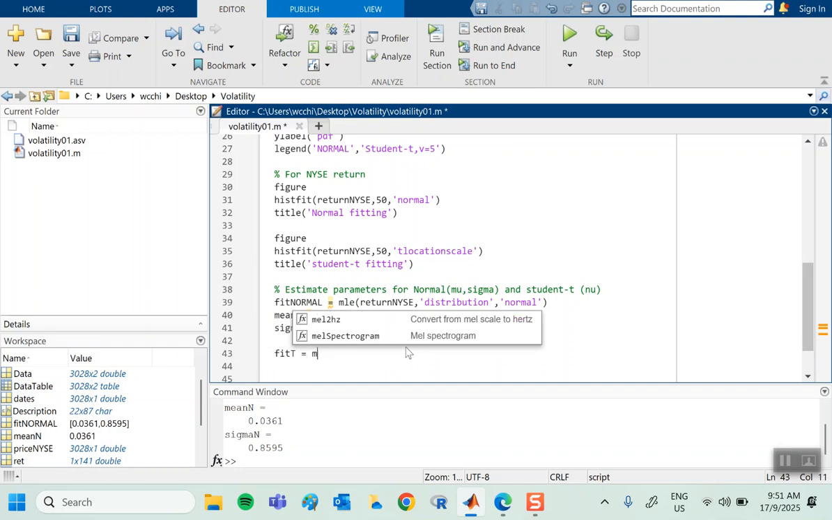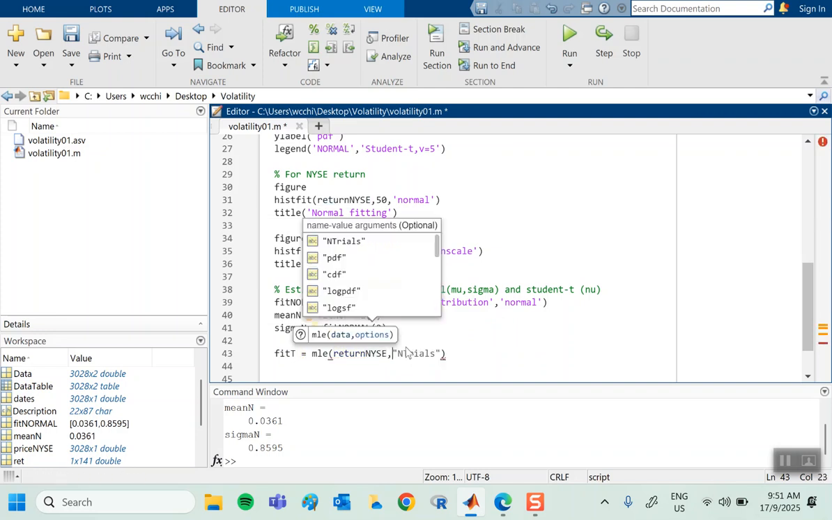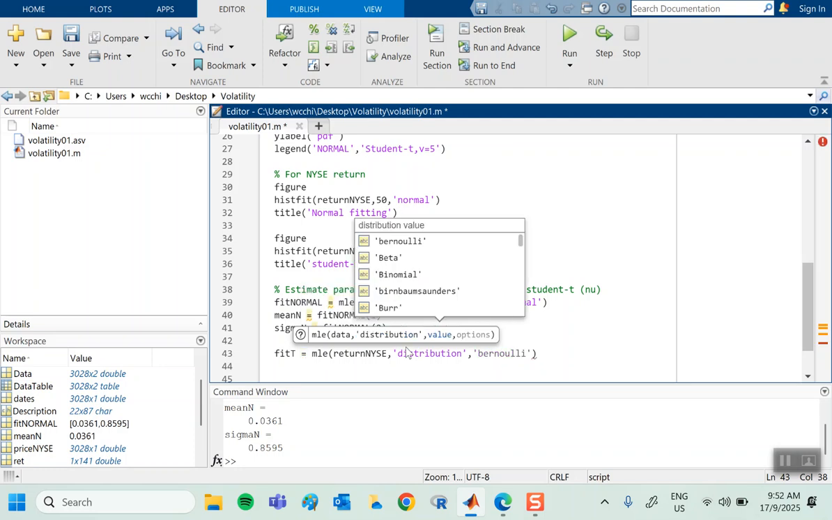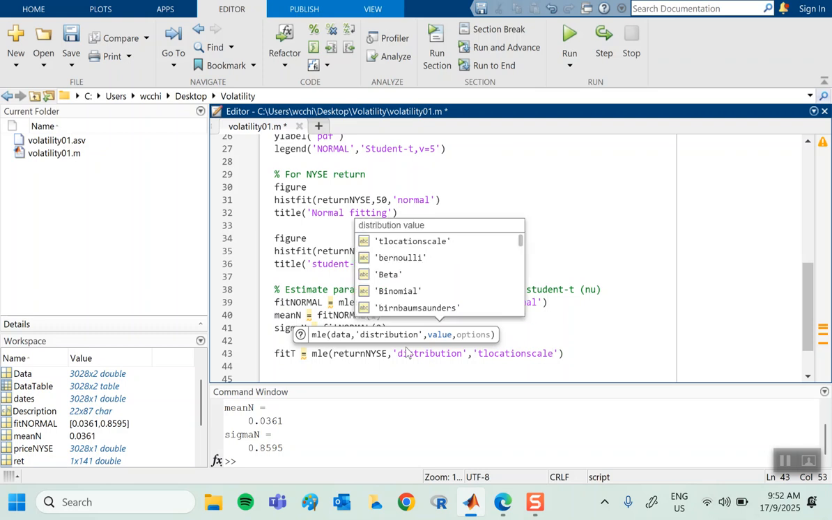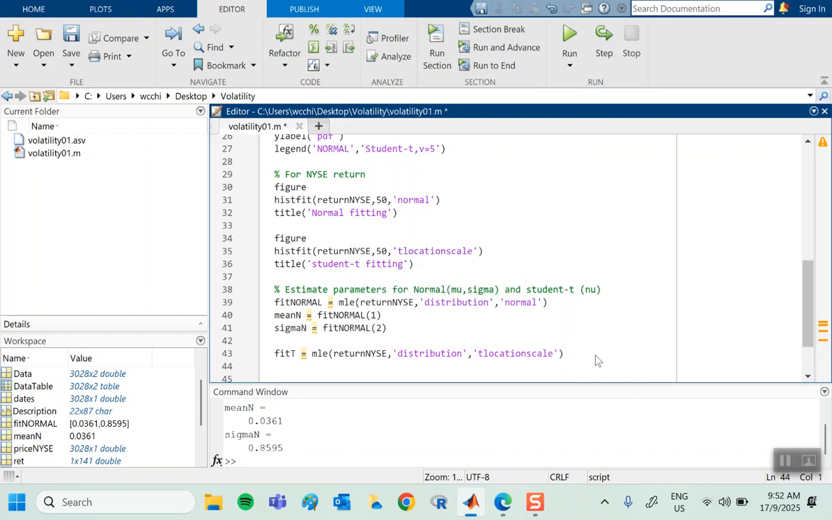So this is using the maximum likelihood estimation as well. So the return NYSE. The distribution we're going to use is student T location scale. Okay, now we can find out the value. There are three parameters. Actually, you can just run this and get the value.